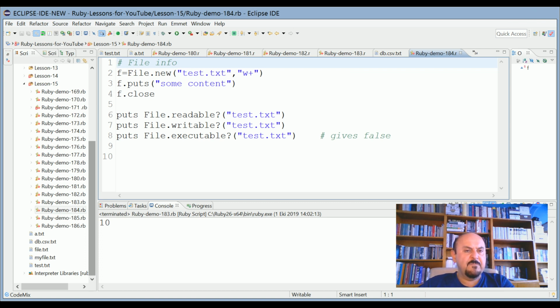One more example. This is our file and its extension to be inquired. These are the methods, in fact. We can inquire these things. Is the file readable? Is the file writable? In other words, accessible for writing something in it? And is the file executable? Okay.